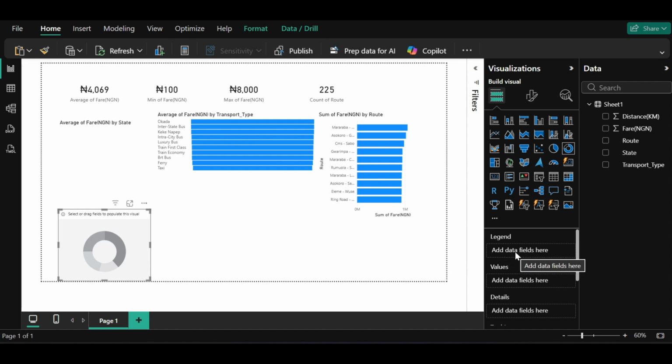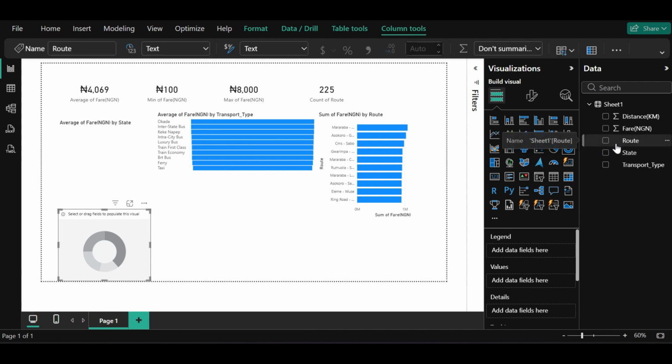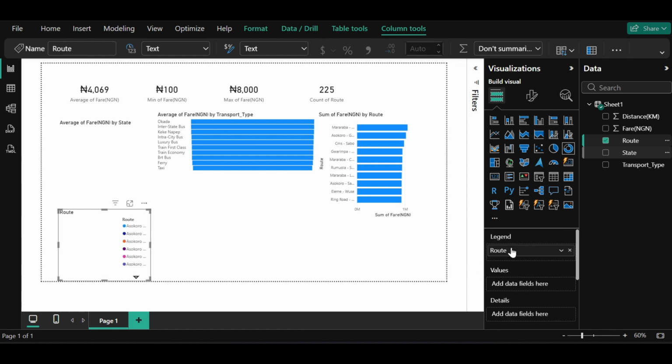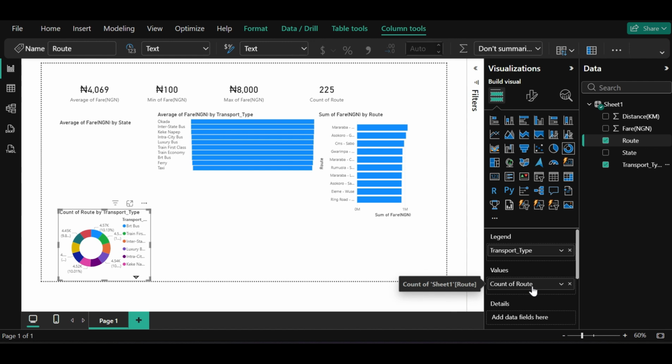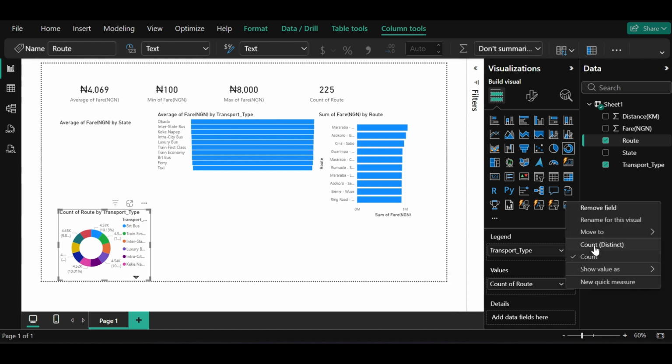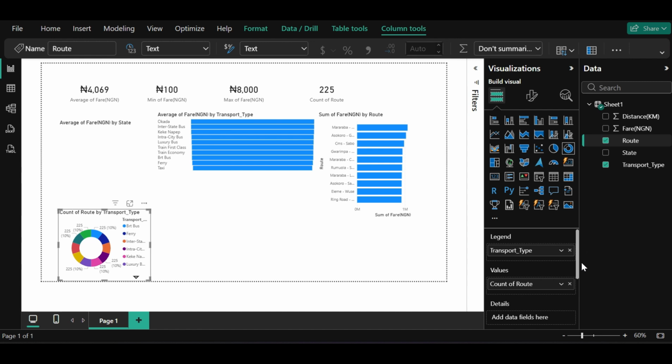What did I want to show? I want to show the route. Or, no, the route count should be in the values. Then I want to show the transport type, and I want it to count the route for me. Is that a distance count? It's a normal count. The distance count is counting 225 itself. So we have count itself.